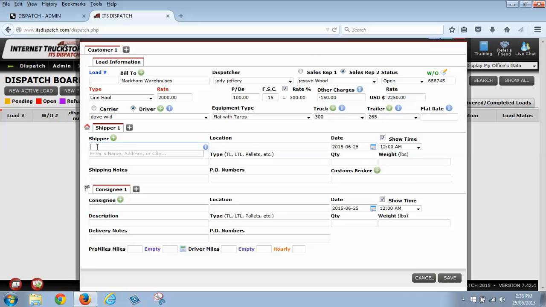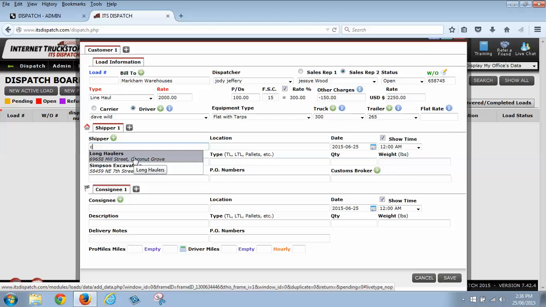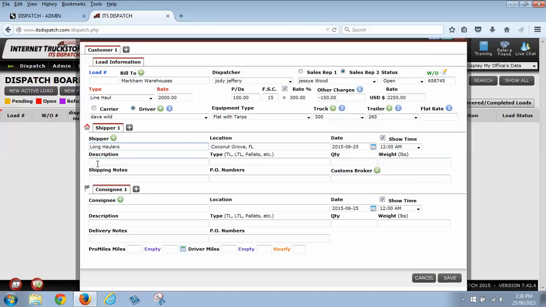So the next thing we're going to do is put in the shipper, so where we're picking up this load. Let's say we're picking up this load, just randomly pick a customer here. Let's go for long haulers in Coconut Grove. We're going to say that we're picking up bird feed. We're going to say truckload. The quantity is how many, so we're going to put 500. I'm going to say my weight is 12.5. Now you're going to notice that that automatically populated into my description type and quantity.